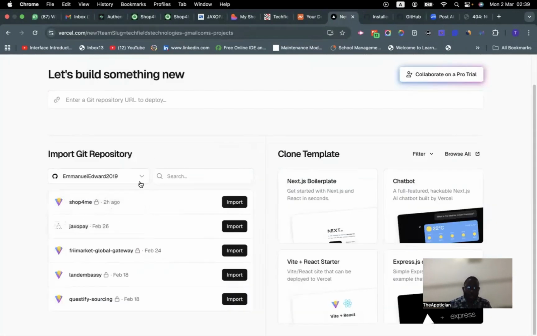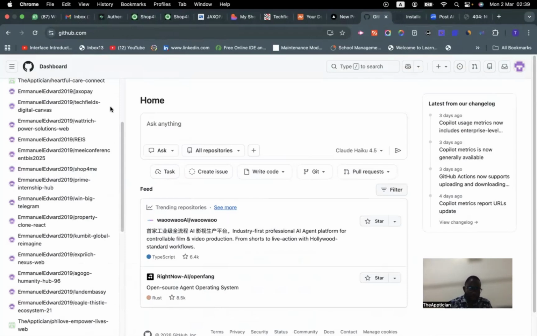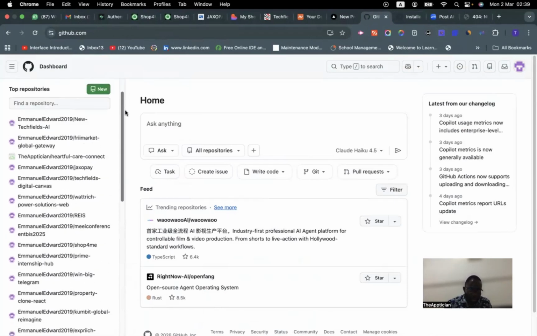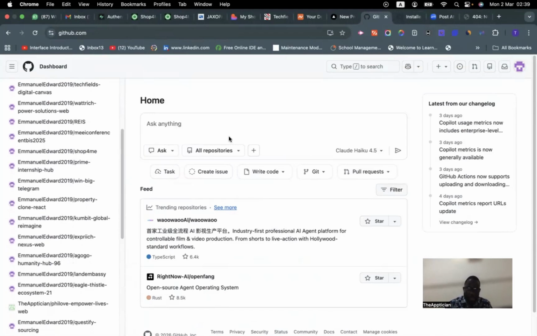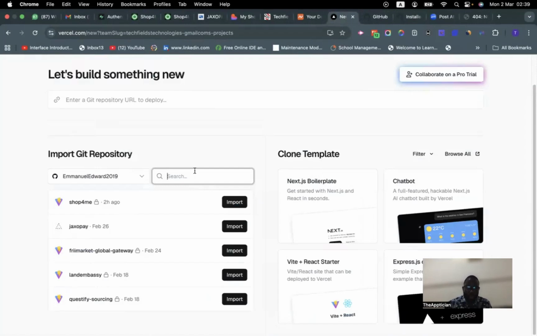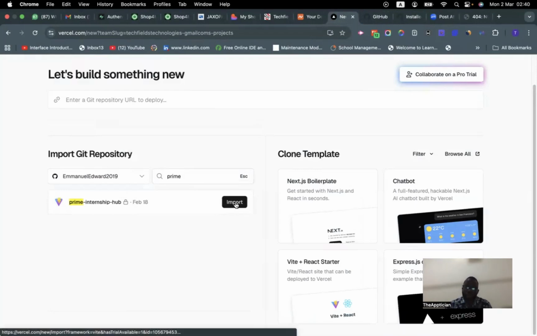So if you are connected, you'll see all your repos imported here. If you don't find the one you're looking for, you come here and type a keyword related to that repo, the name of that repo. You don't need to type it in full. Let me just do that. Let me look at the project I want to use for this deployment. Okay, let me use this one, Prime Internship Hub. So come back here and type, just Prime should be enough to bring it out. Okay, so it's here. You click on import.